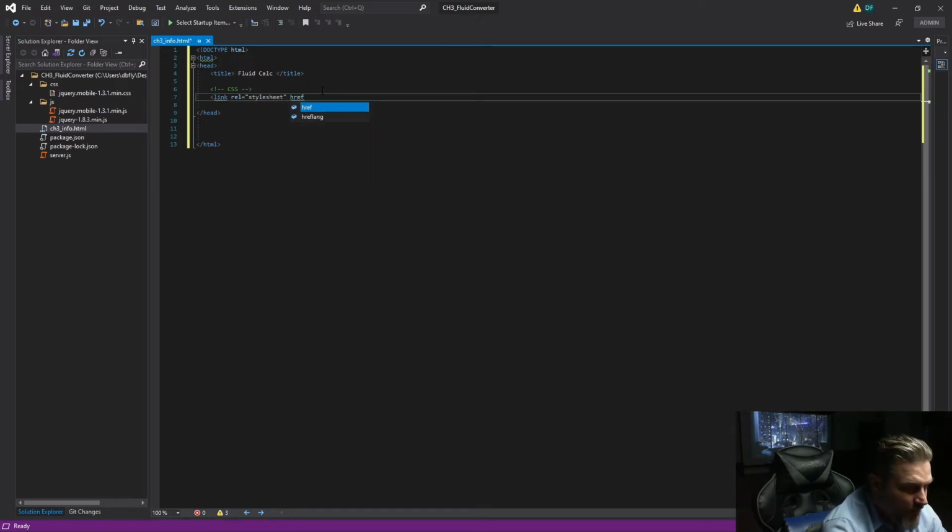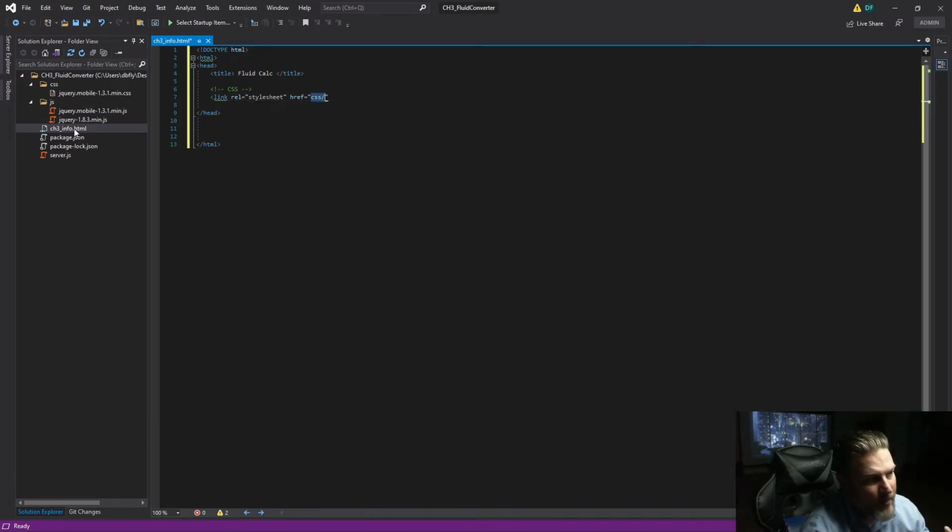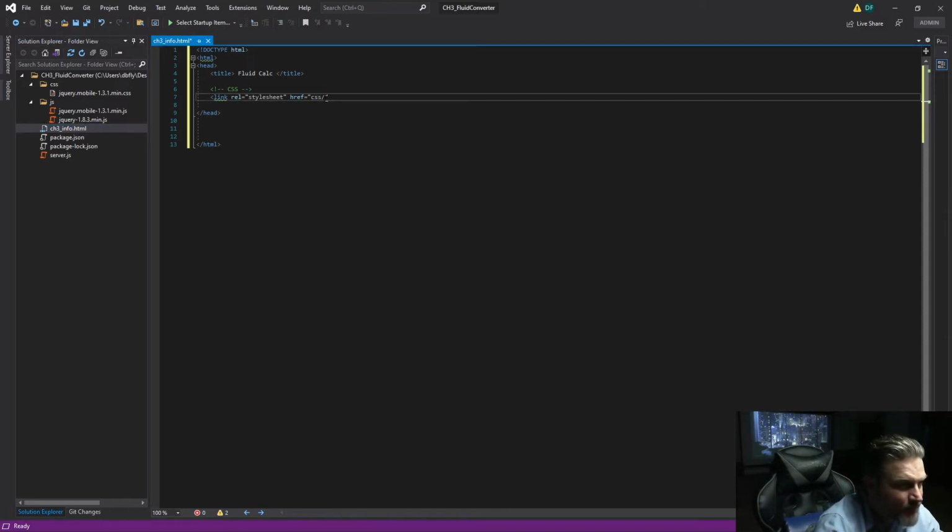And href, and we'll do CSS. So you got to remember this. First, I designate the folder that it's in because this has to go from the page that we're on. It has to look down one directory in the CSS folder to find the file that we're looking for.